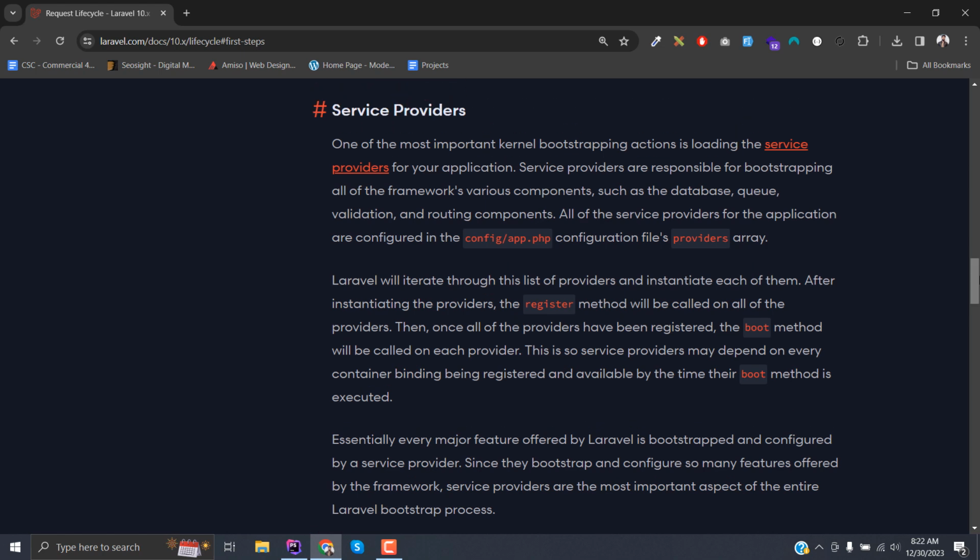So the main purpose of service providers, so service providers are really the main important thing of the Laravel framework. What they do is basically provide the services, either for databases, queues, routing, validations, caching and stuff like that. So these provide the services to the Laravel application. They load these providers, and from where they load these providers? It loads from config/app.php.